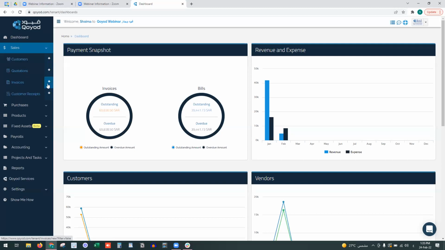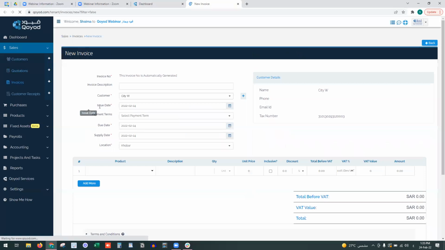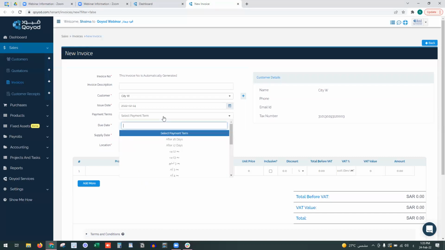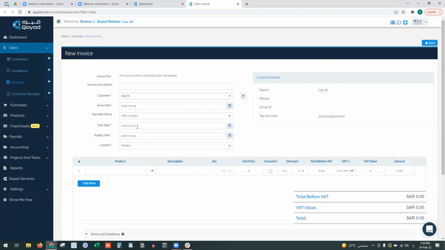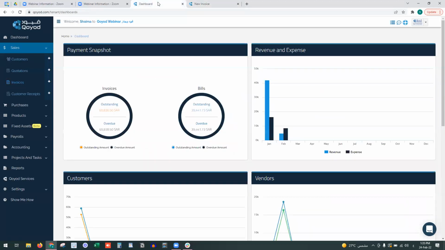As we know, whenever we add a new invoice, we have an issue date and also a due date. For example, I create the due date in 1 week. If I change the payment term to, for example, 1 week or 17 days, and the date of today is the 13th and he has not yet paid, it will be an outstanding amount under the overdue amount. Also for the bill as well.